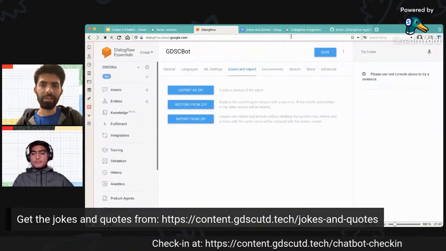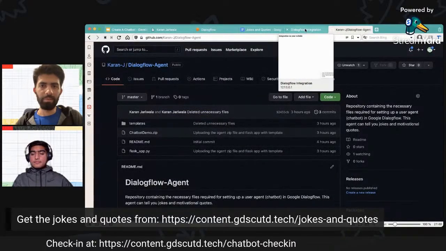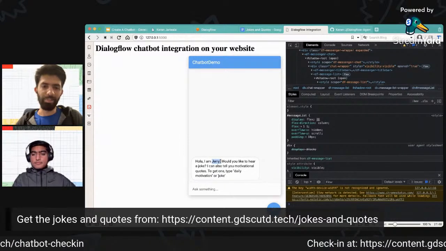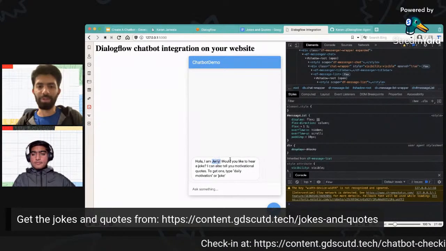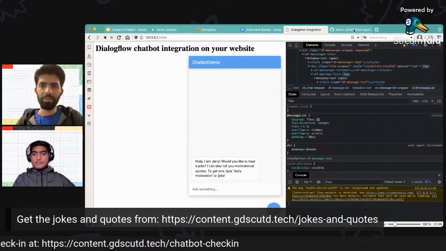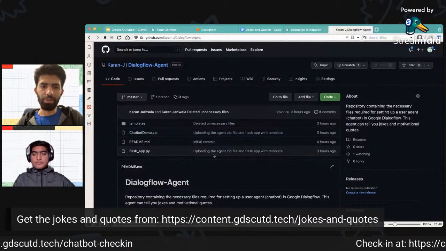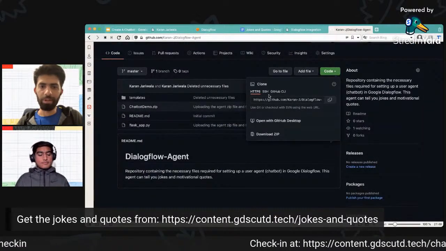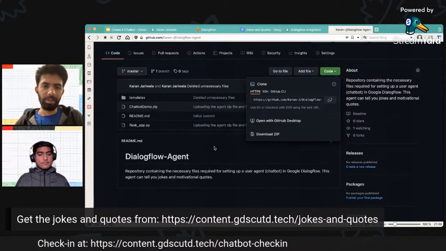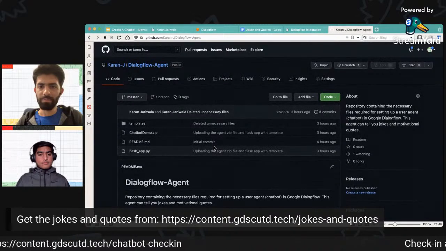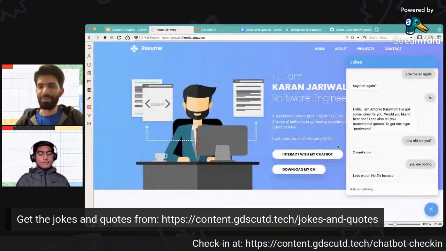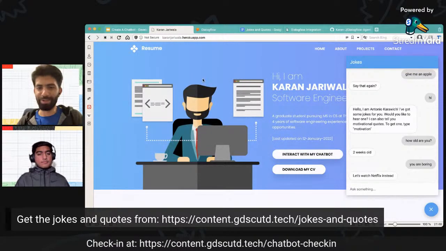So what you would be getting is this version of the chatbot that you can see over here. It's named Jerry, so you would know that it is another chatbot and not the GDSC bot that we just created. These are the steps that you need to follow. You can clone the repository, or you can download the zip file and extract it and proceed further. And you can finally end up having a chatbot on your website as well, as I have.